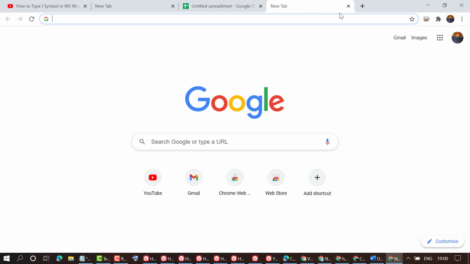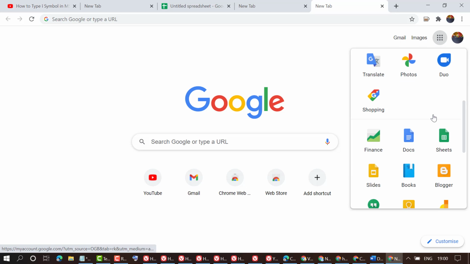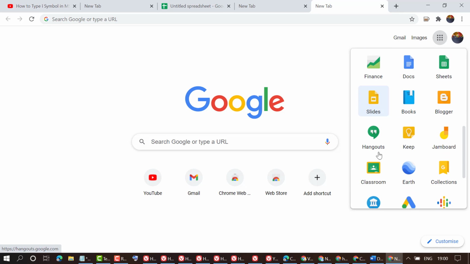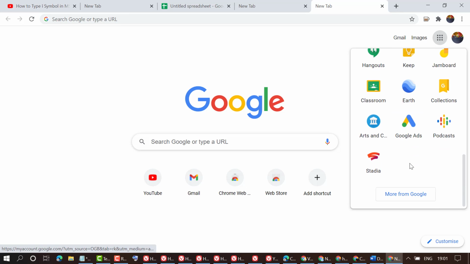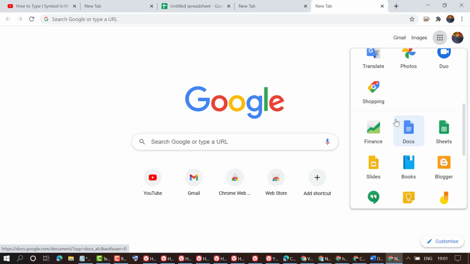So you just need to click on this plus icon for new tab. Then click on this menu tabs. And in here click on Docs. And also you can open Forms if you see the option in here. And if you do not see the option for Forms, then click on Docs.